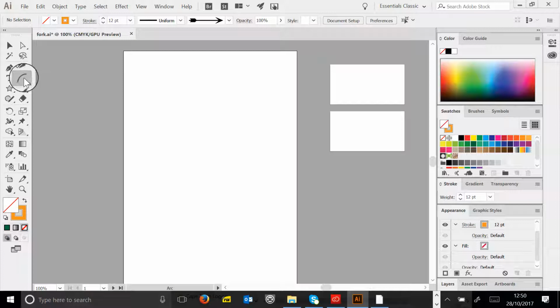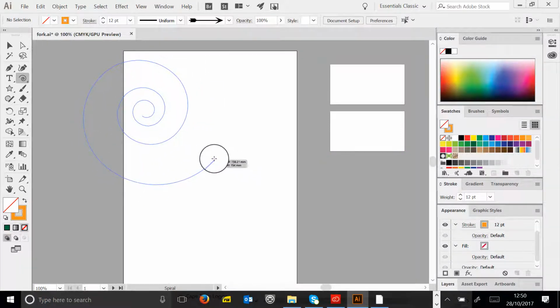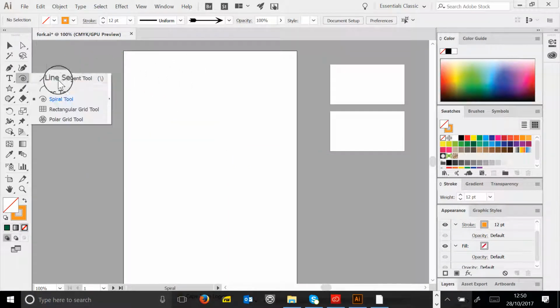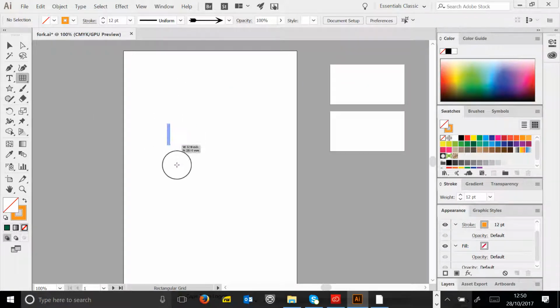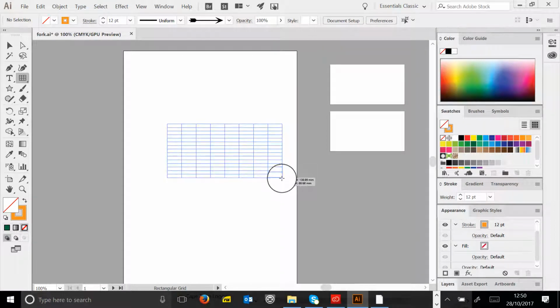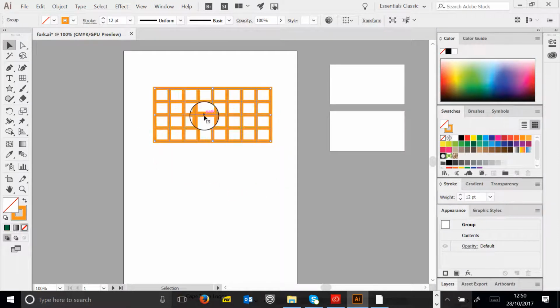Okay, and then you have the spiral. When you drag it and you use your up and down arrow keys on your keyboard, it will make more or fewer turns in that spiral, and Control or Command will control just how tight or how loose that spiral is. And then the next one is a rectangular grid. If you click and drag your grid, your up arrow key will create more rows, your right arrow key will create more columns, your left arrow fewer columns, and your down arrow fewer rows until you have your grid. All right, let's delete that.